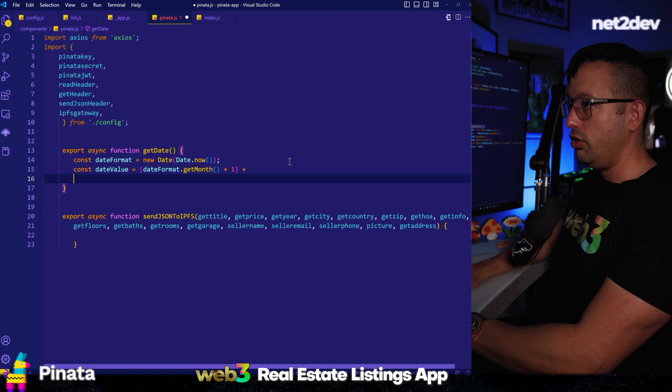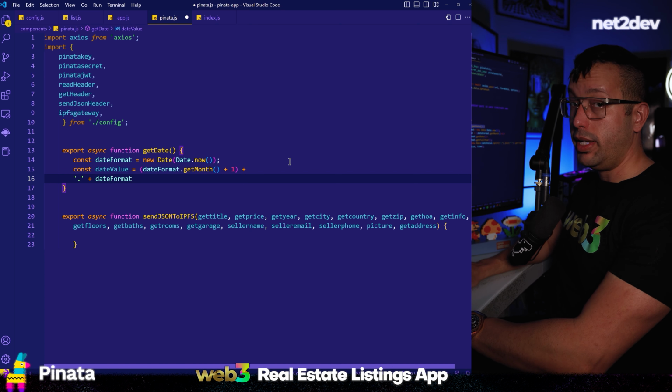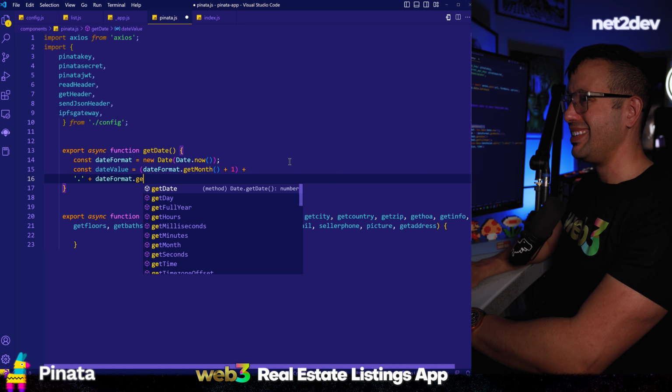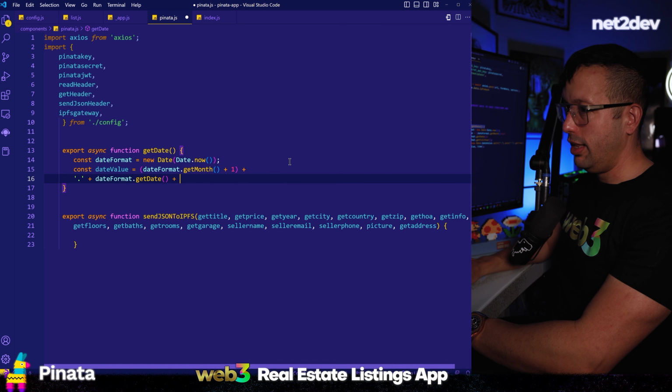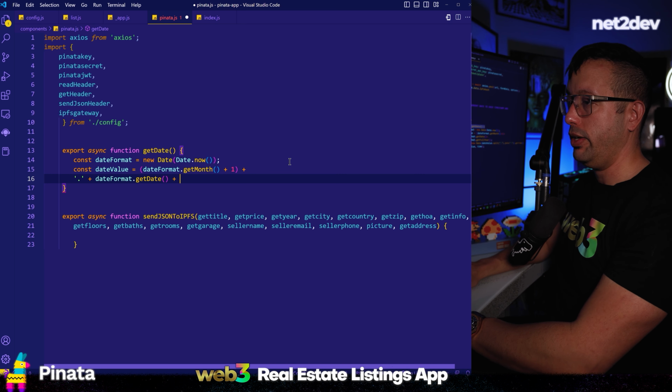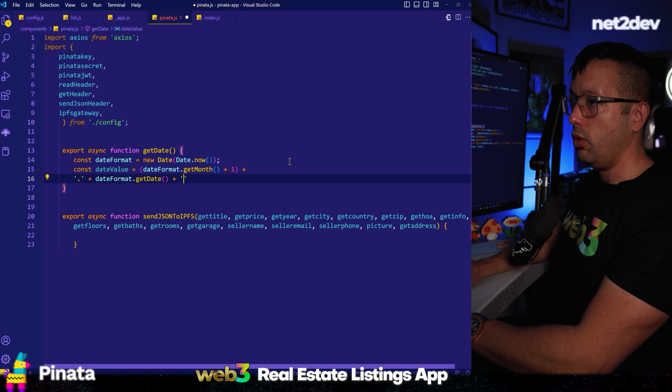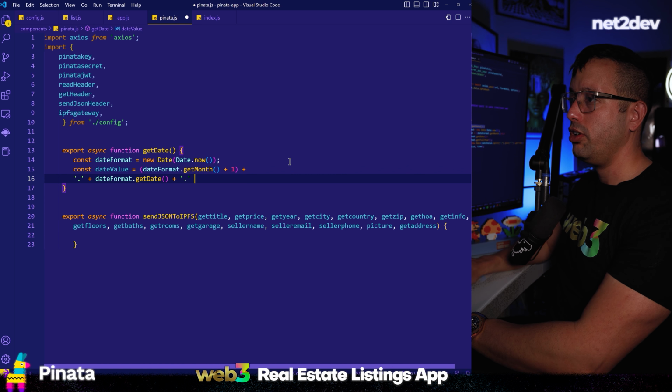So now I want to provide the dot. So I'm going to do a string of dot. Then I'm going to say plus. Now we are going to type dateFormat, and then we will say getDate. Okay. And then from here, we should obtain the date value, the current date value. And then now we are going to do once again another dot and string.